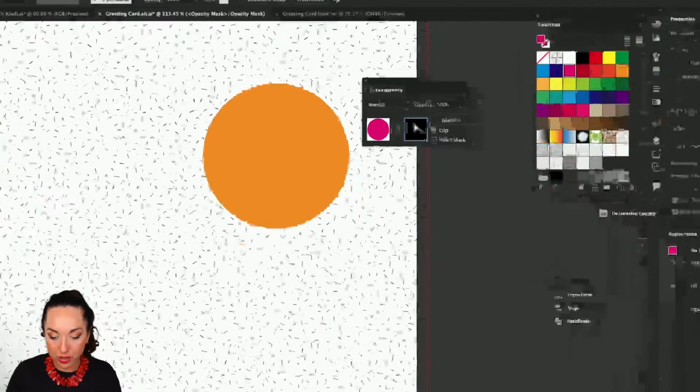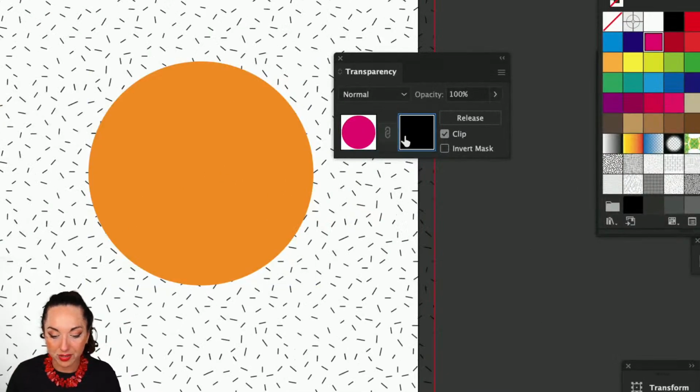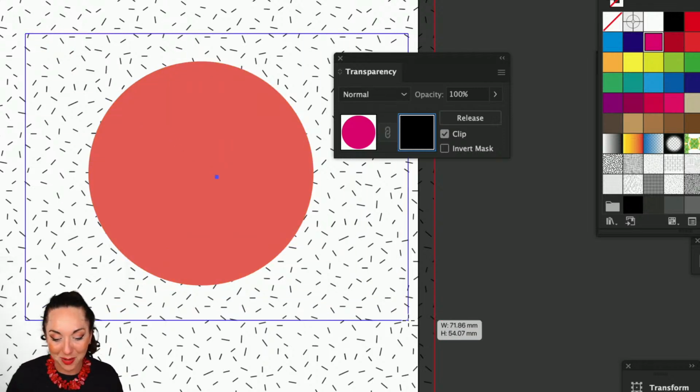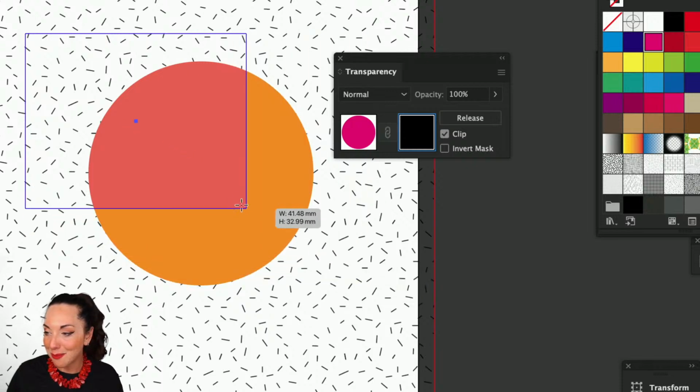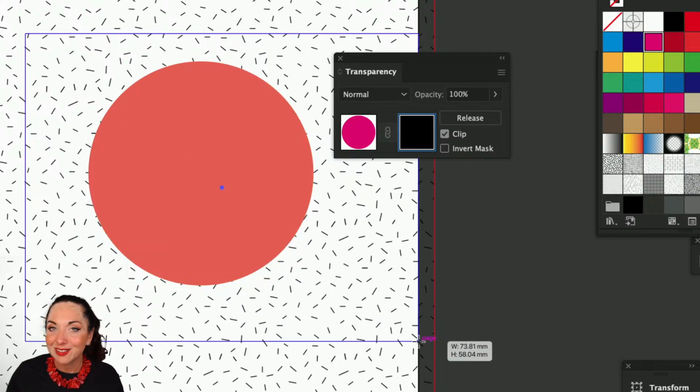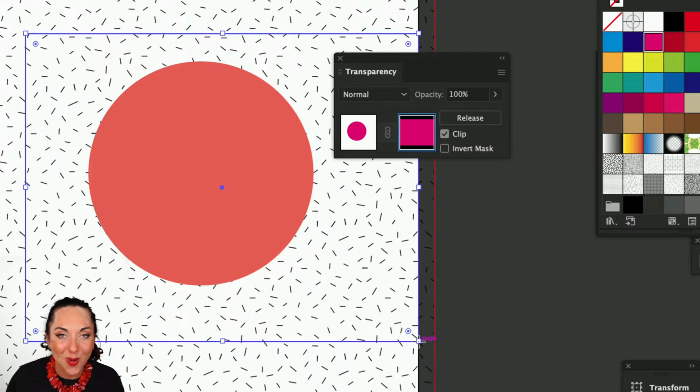We are literally using these little thumbnails. You can see you can toggle between the shape and the mask. So this is literally what is contained inside the mask. I'm going to press the letter M to access the rectangle tool, and I'm going to click and drag to create this rectangle. And as you can see, because the mask is active, the rectangle will only show through the mask, and because the mask has got the circle shape, it will only show through the specific shape.